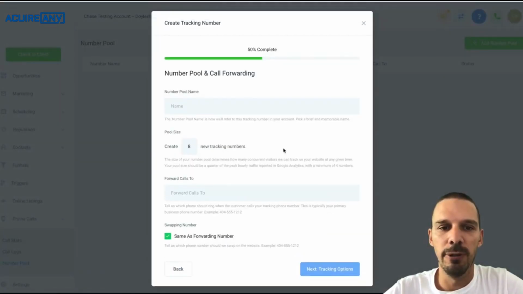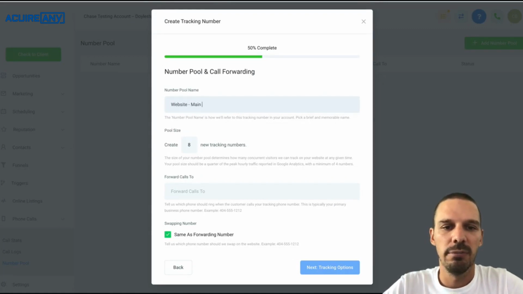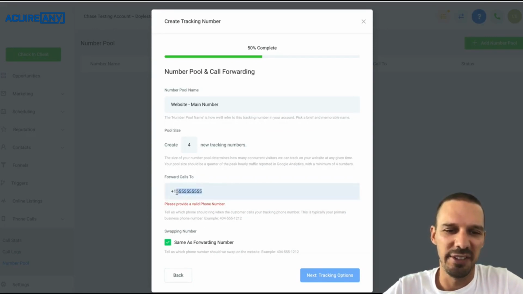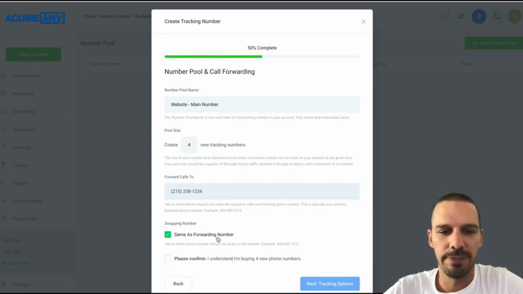So now I'm going to click Create Pool, and I'm going to give it a name. I'm going to say website main number. I don't need many numbers. Normally you want at least 4, so I'll just go with 4 here. And I'll just put in 555, 555, 5555. And it's not going to let me. All right, so let me get more specific. I'll do 2, 1, 5, 3, 4, 8, 1, 2, 3, 4.